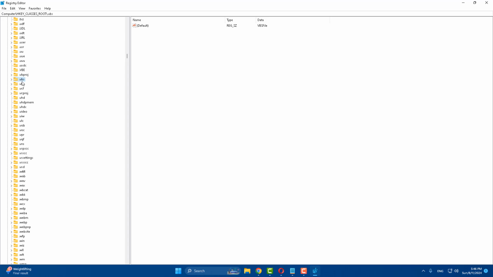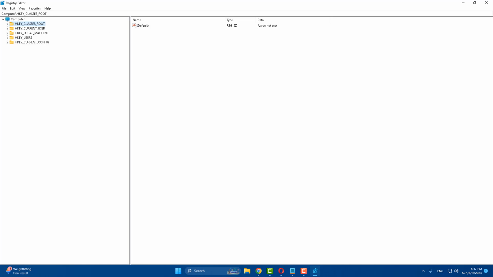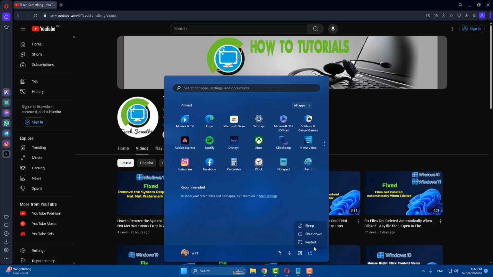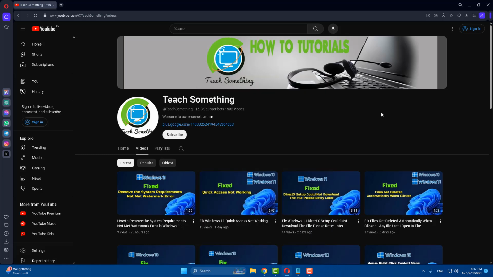Select .vbs, click on open the default, and make sure that its type name is VBS file. So make sure that the value data is VBS file. Click on the OK button, and after that close the Registry Editor. After that, restart your computer, and I'm sure that after doing this your problem is fixed.